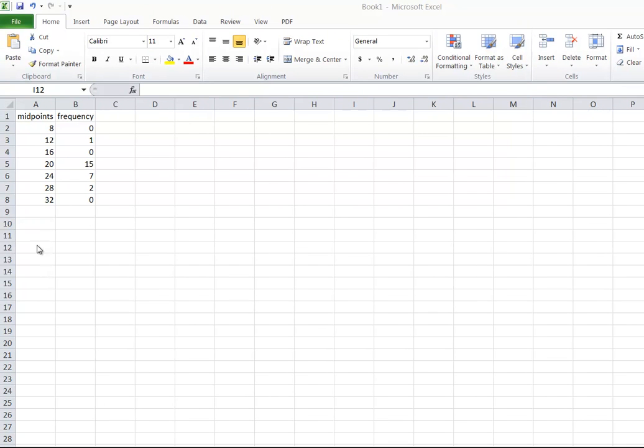And as you can see, I have my midpoints in column A and my frequencies in column B. So to make the polygon, first I'm going to highlight the frequencies. That's the first thing I need to do. So I'm going to highlight the cells B2 to B8.